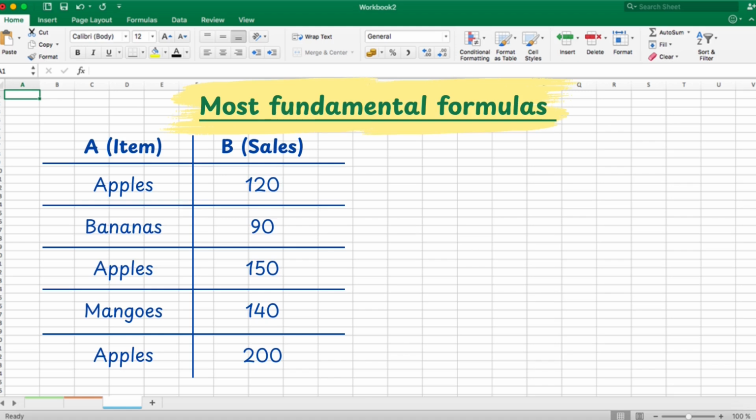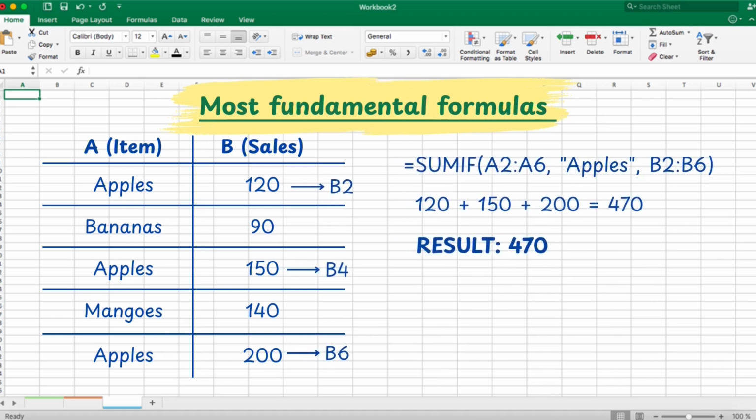For example, consider the same data, item in column A and sales in column B. Now we want to calculate the total sales of apples. So the formula to be used is like this: SUMIF(A2:A6, "apples", B2:B6). Here A2 to A6 is where Excel checks each item's name. So with the criteria apples, only rows containing apples are considered.